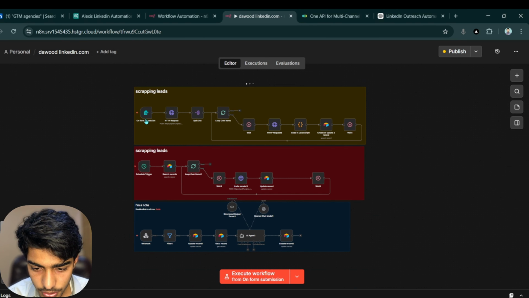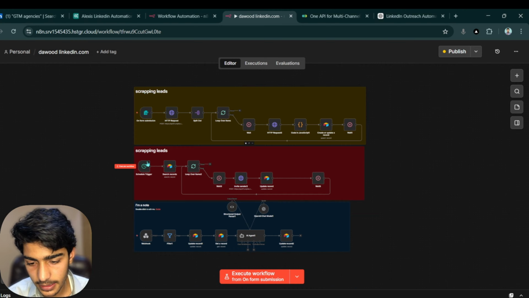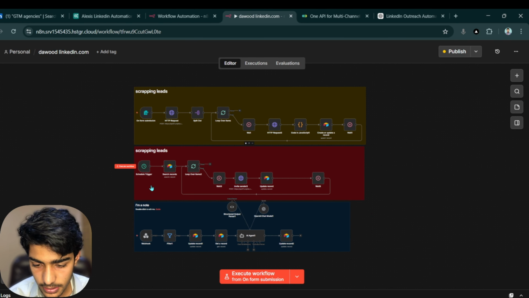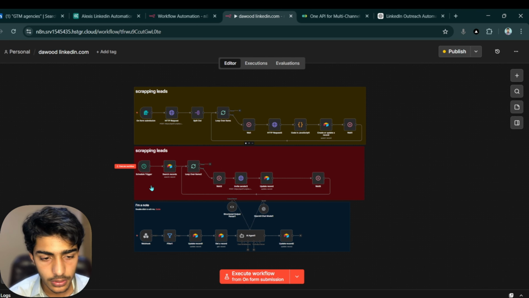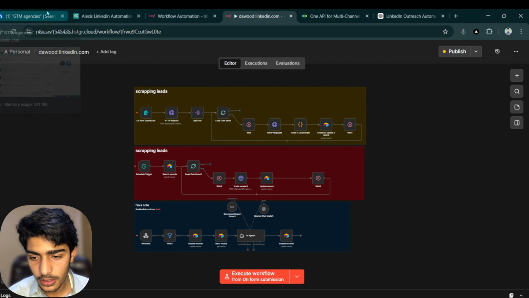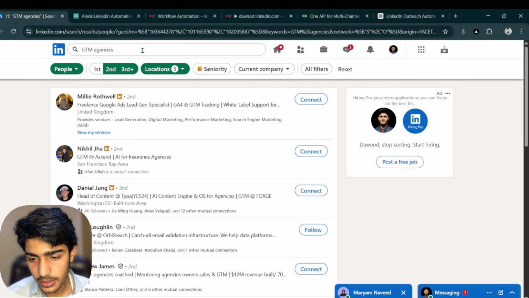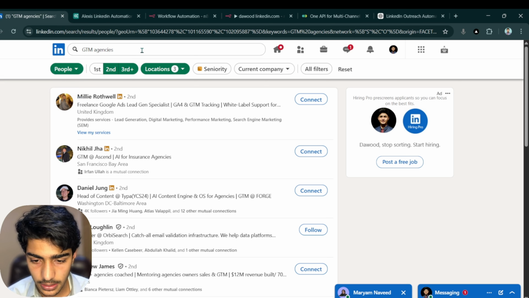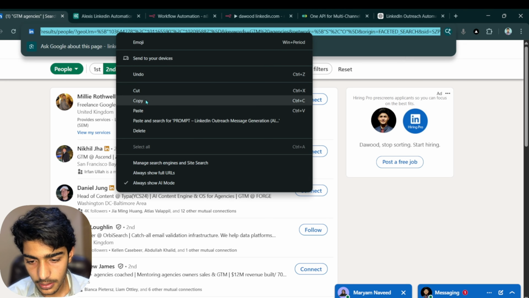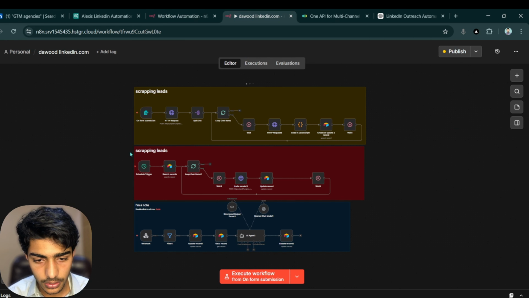So this is the automation that will be doing the scraping, finding people and sending them connection requests. And finally, it will be drafting a first message so that you can use that message to send, and it can even do that automatically. So first of all, let's test this out. Let's suppose your ICP, ideal client, is GTM agencies in the US or UK. All you have to do is search that, then copy this URL, and run this workflow.